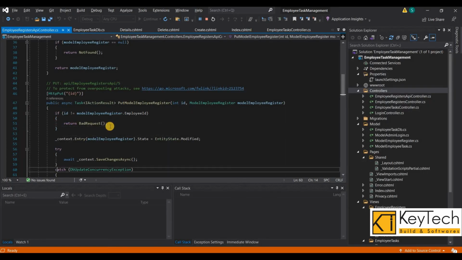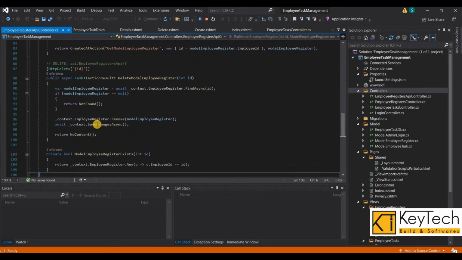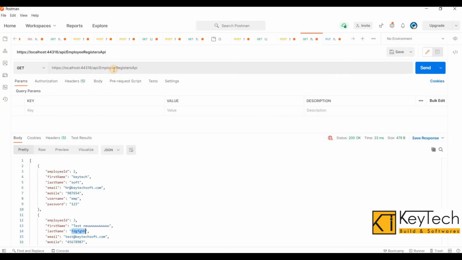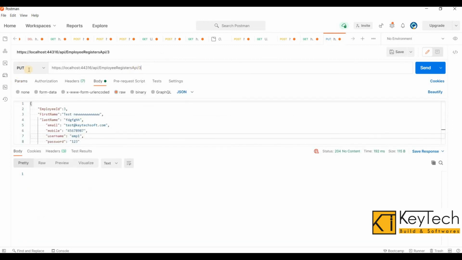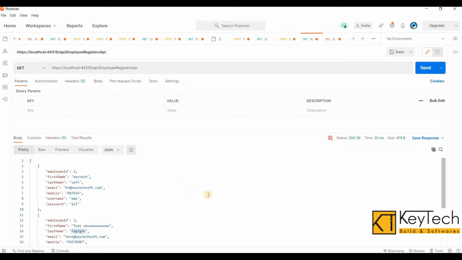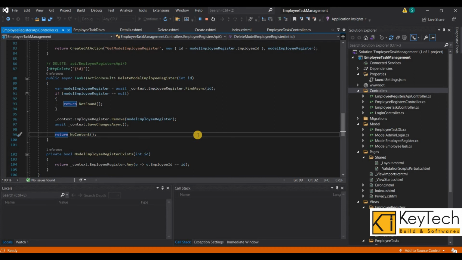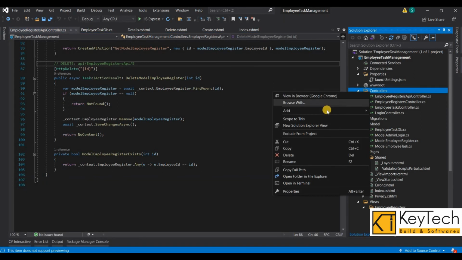Then lastly, we can check the delete API. And check it here. Yeah, it's working fine. Okay, then I'm creating the APIs for the employee task module and also the login module.